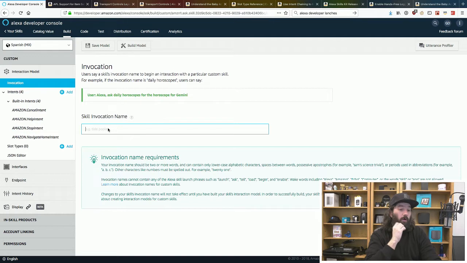I'm going to call this one libros y películas, which means books and movies, or actually books and characters. Libros y personajes. So that's books and characters. I'm going to click save.